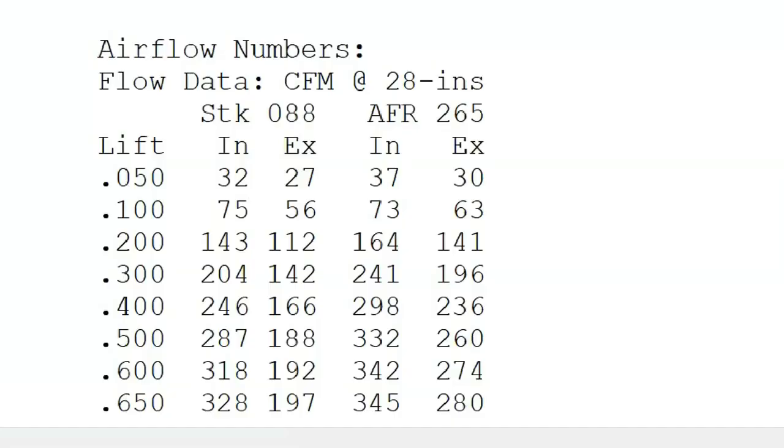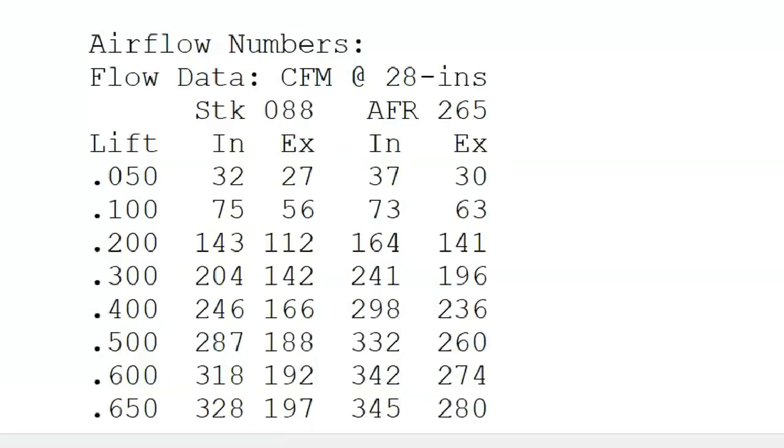Now, if we take a look at the peak numbers, which is what everybody likes to talk about, we have 328 CFM for the iron rectangular port heads and 345 CFM for the oval port 265 Airflow Research aluminum heads. Right off the top of your head, obviously the Airflow Research head flows a little bit more, not a ton, 328 versus 345.